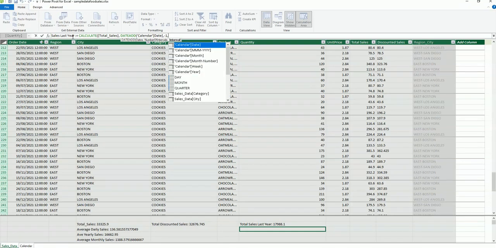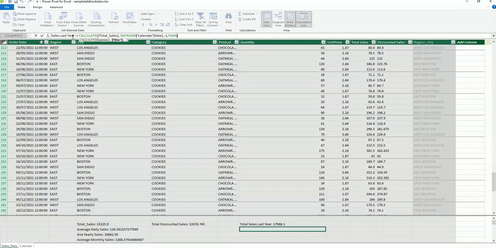So we now pick the interval. Is it in days? So we now pick it in year. So it's in year, and then we hit enter. If you check here, you can see that it's the same thing, right? 17988, 17988. So these are possibilities.